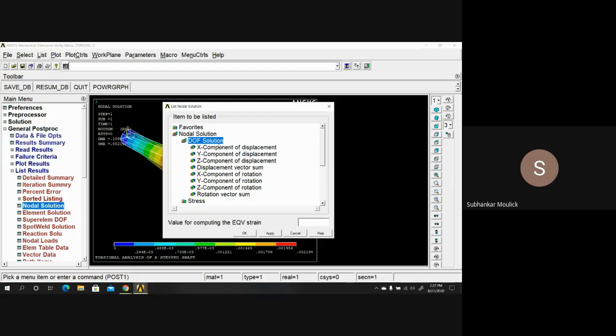It will give you the x component, y component rotation, z component rotation, as well as the vector sum of rotation. That is under root of x square plus y square plus z square. So click on rotation vector sum.